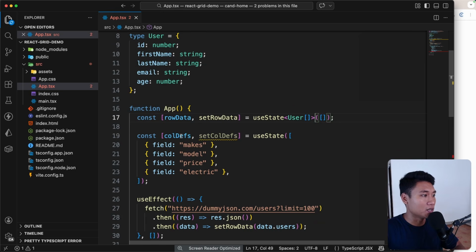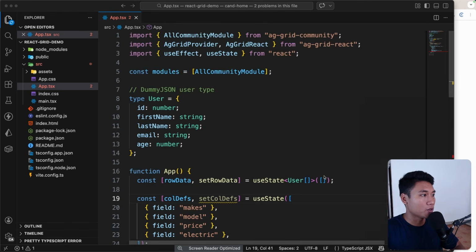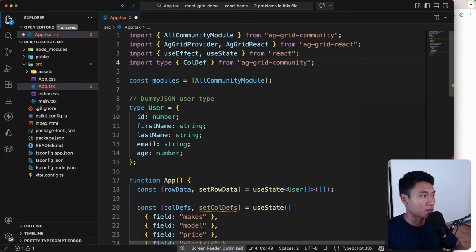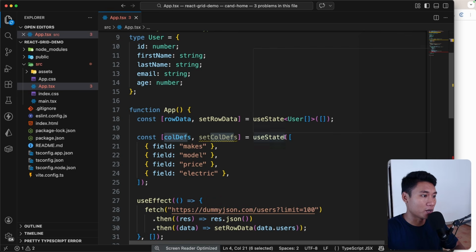And then now in this column definition, we also can put a type in here. So first I'm going to import this type in here, type ColDef from AG Grid Community. And then I'm going to paste the column definition to this state right here. And then as you can see inside the column definition, I also put the user type in here.